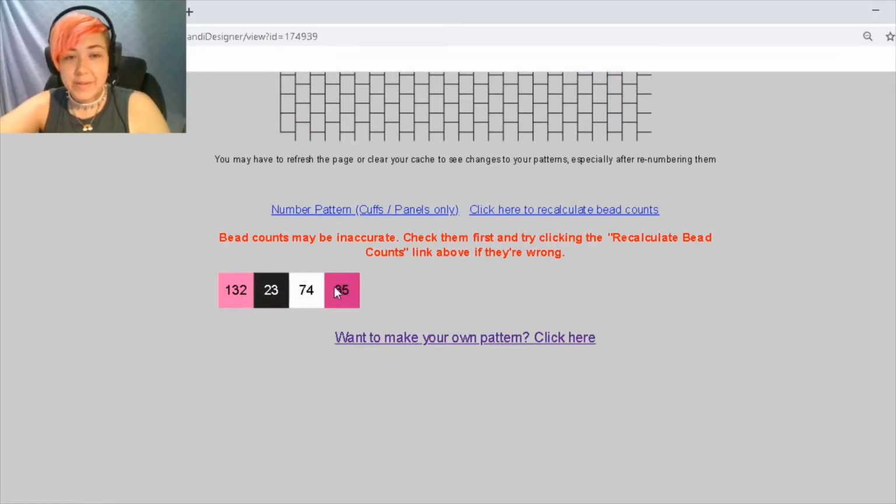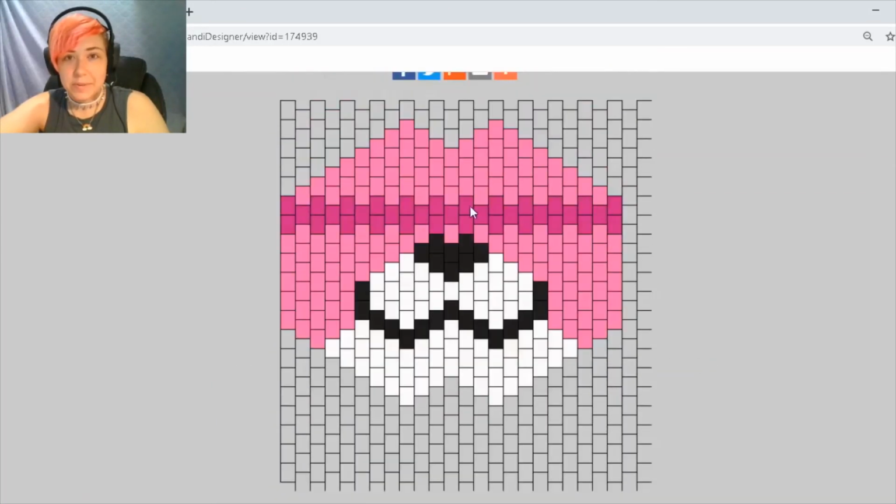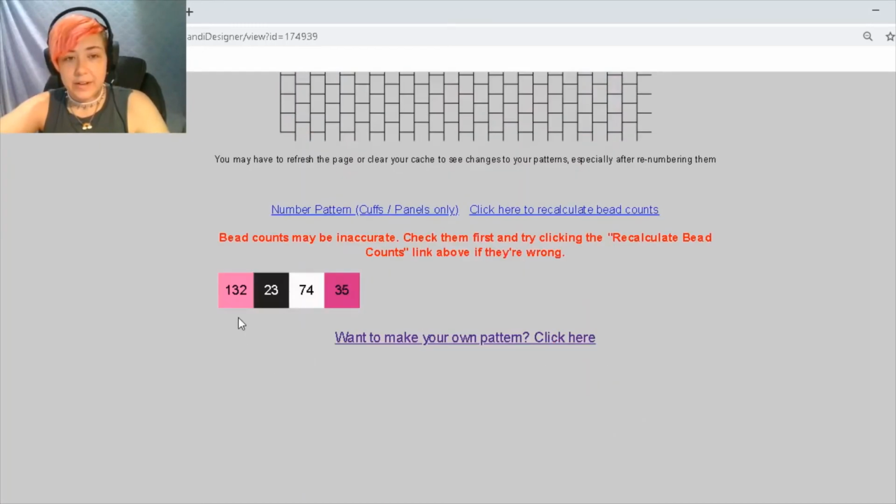There's also, it tells you how many of each color that you need right here at the bottom, which is totally awesome. Obviously this color and this color are actually the same. I just made this purple to make it stand out, so I have a starting point. So I know, oh, I need 167 pink because I'm adding these two. I need 23 black, and I need 74 white.